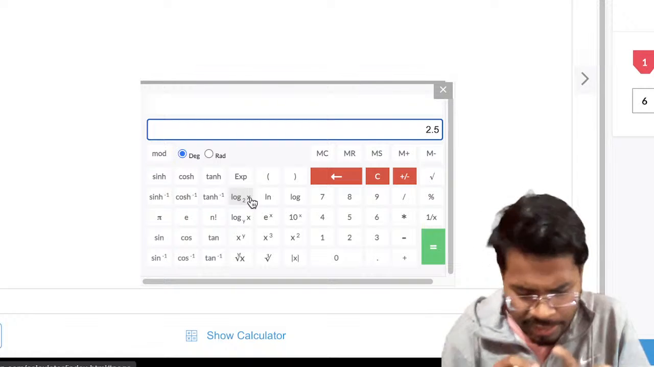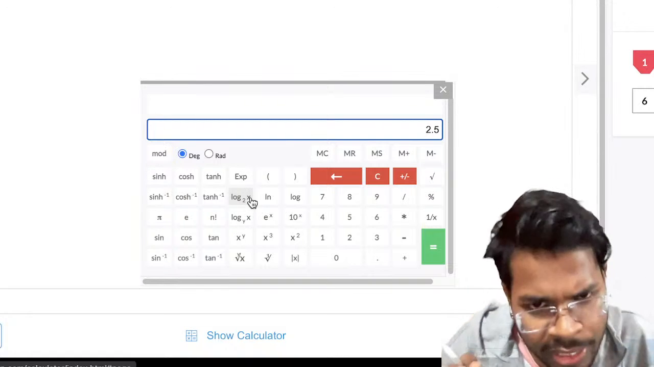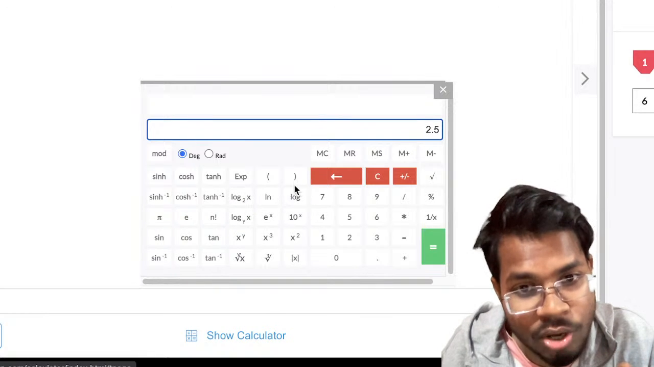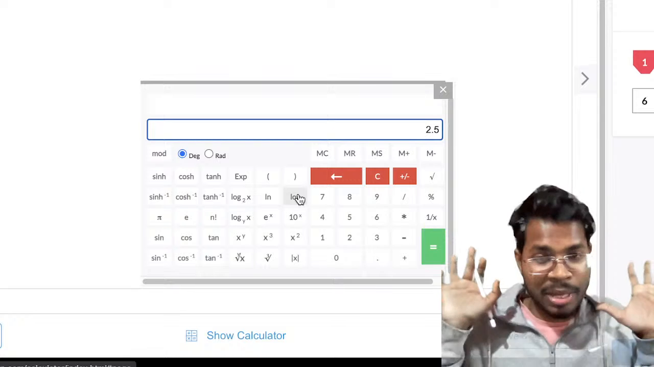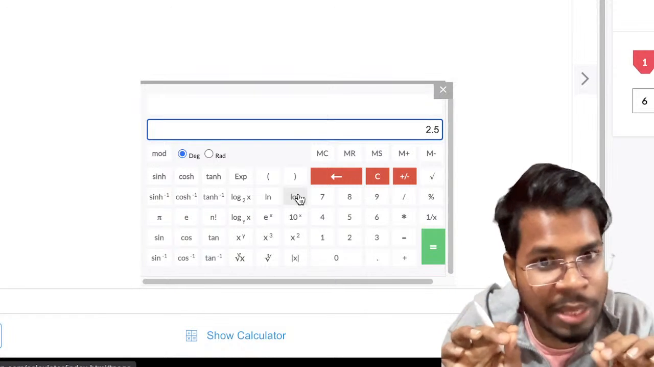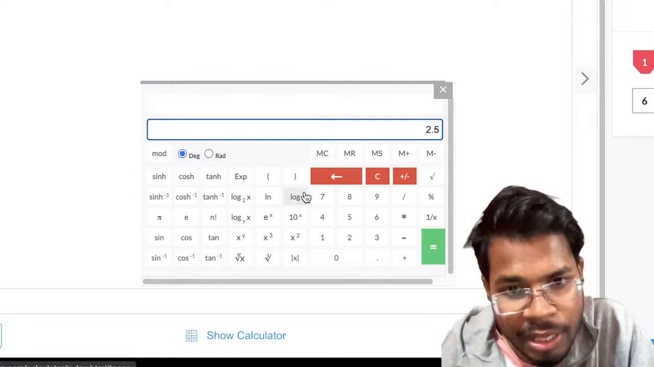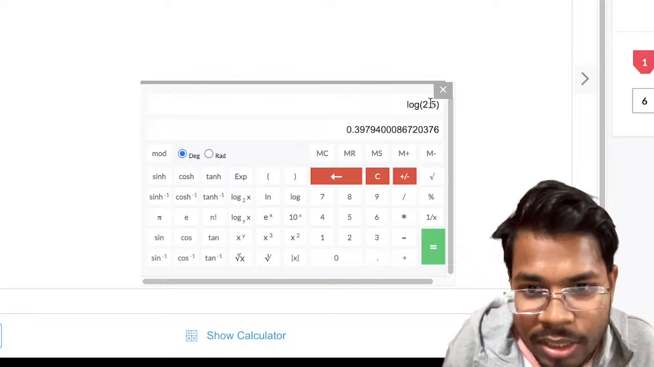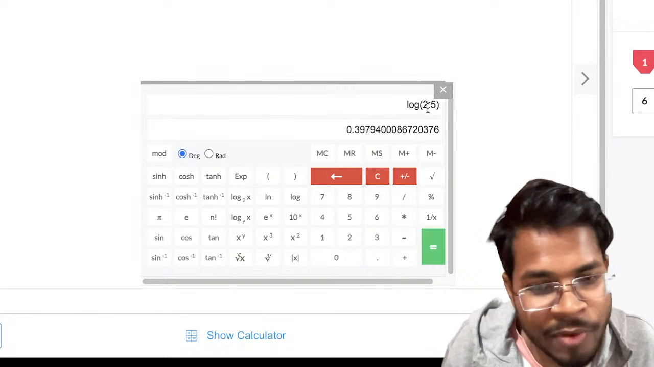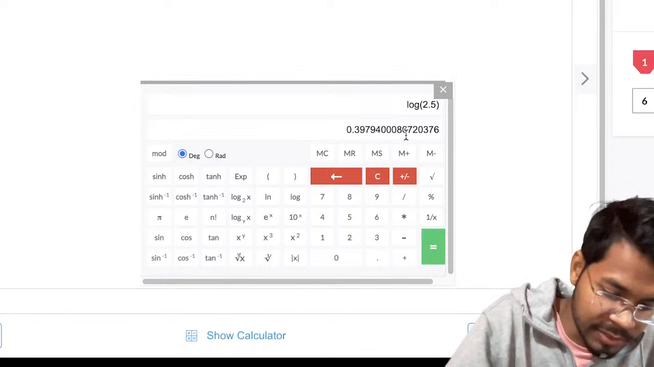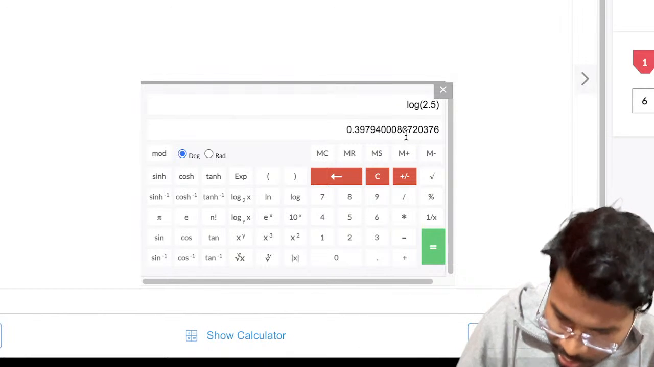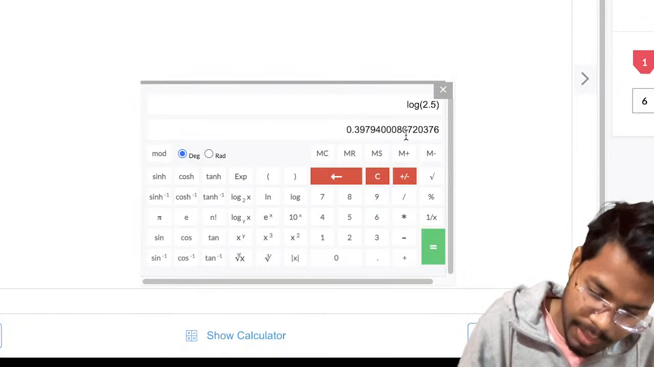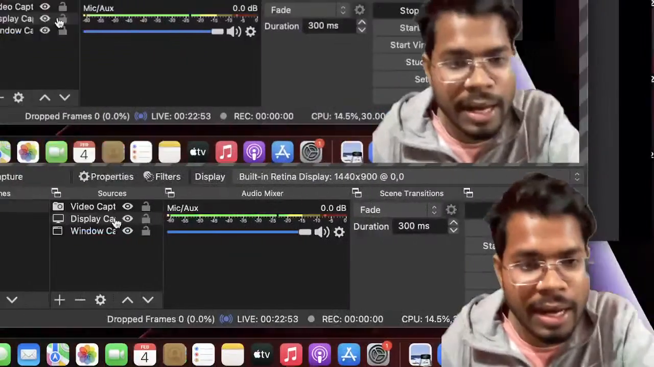In chemistry, whatever calculation you will be doing, you will be using this log, not that log. So first of all put 2.5, then click on this log. Look at here, you have got the value of log 2.5. Fine, the log 2.5 value is 0.397. Let me note it down. 0.397. Great.